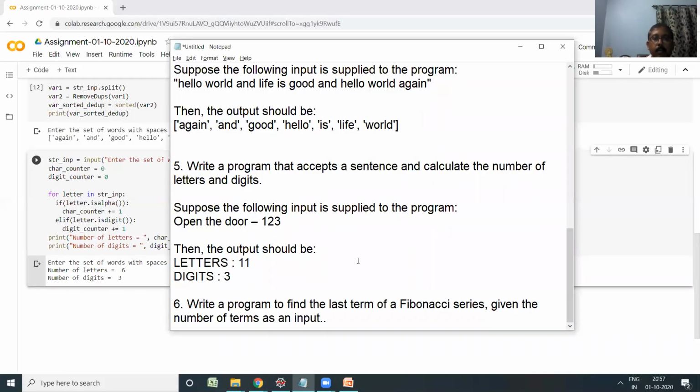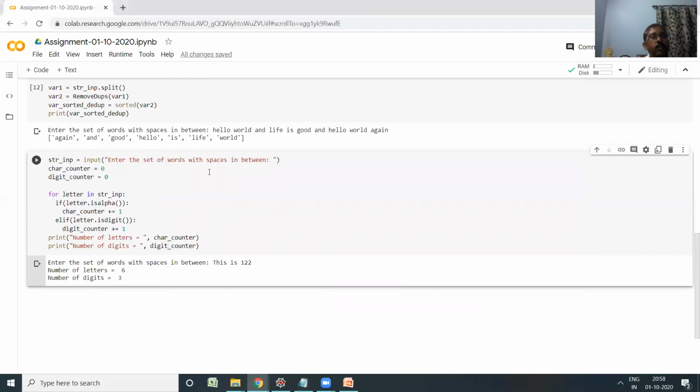Okay. So now we're going to look at the last problem, which is to write a program to find the last term of a Fibonacci series, for which we are giving the number of terms as an input. So we know the Fibonacci series, right? It starts with a 0, then 1, or some people start with 1. So 1, 1, then 1 plus 1 is 2, then 1 plus 2 is 3, then 2 plus 3 is 5, 3 plus 5 is 8. So basically the last two terms add and you get the next term. That is the Fibonacci series for you.